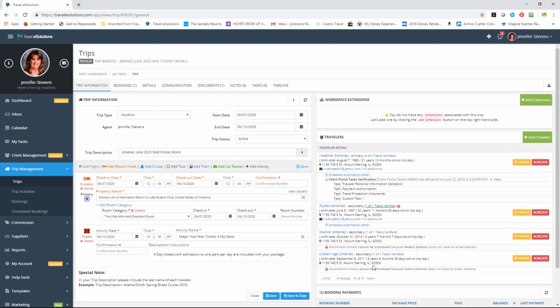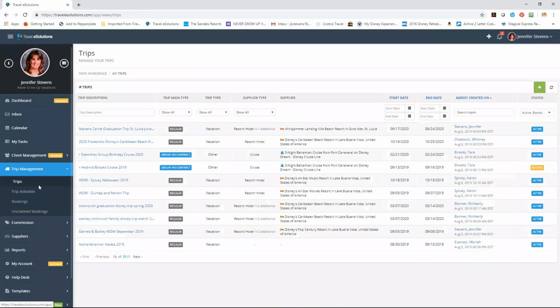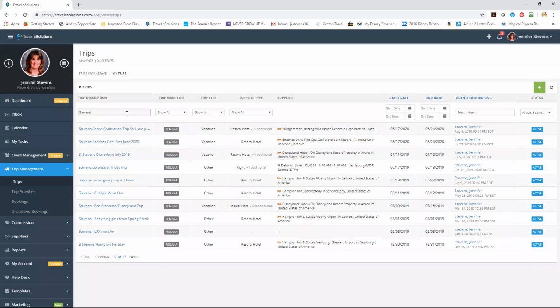So I have trips in. You know, I've sent out a proposal. I have created a trip, and now I've done all the legwork, and now my clients are ready to travel. So I want to look at how to do an itinerary. So I'm actually going to use one of mine that I did.